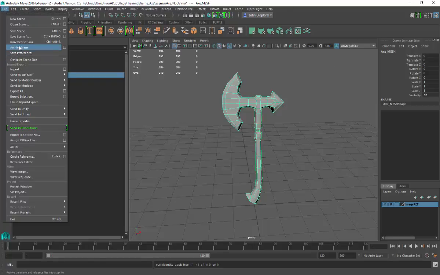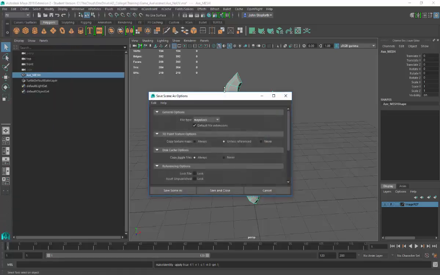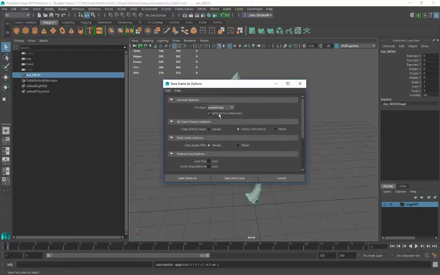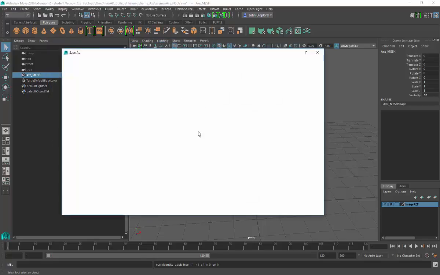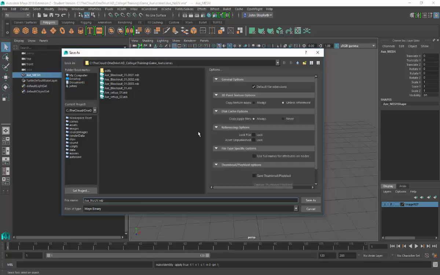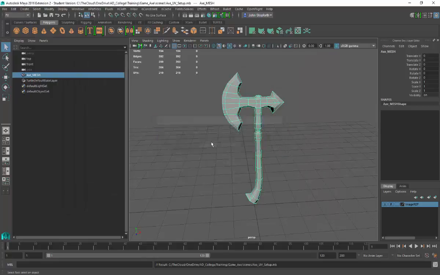So I'm going to save this mesh out, save the scene as. I'm going to change this to a Maya binary file, and save the scene in the scene folder. And I'm just going to call this UV setup. Okay, so we're now ready to start considering how we want the UV map to work.